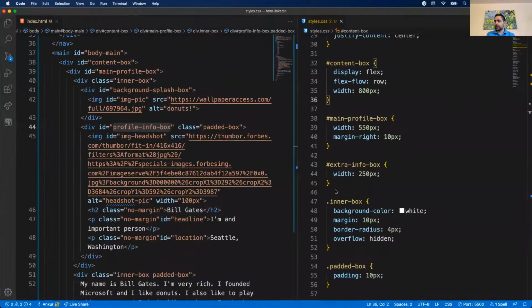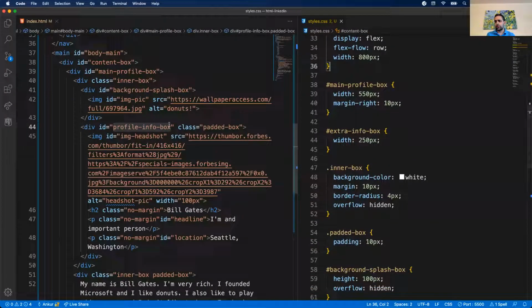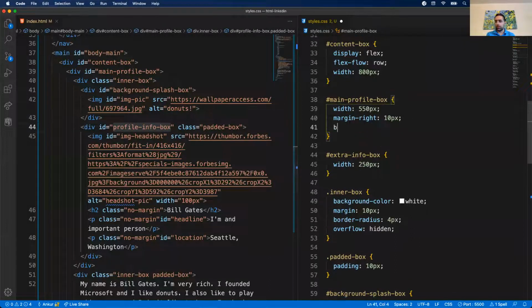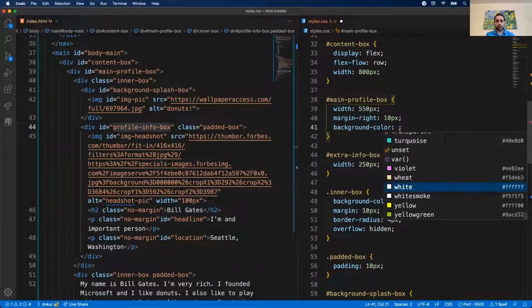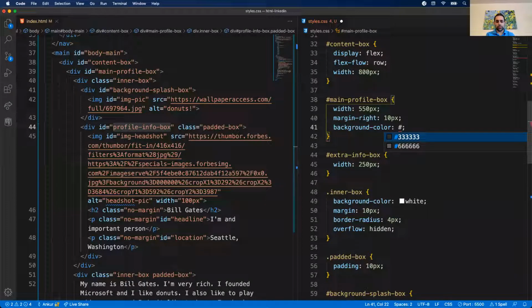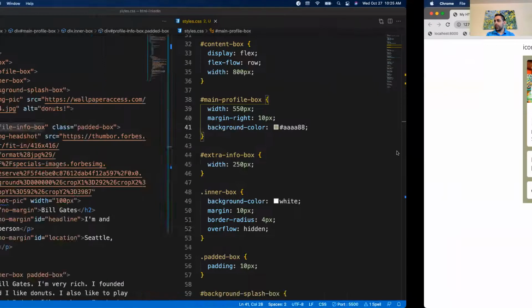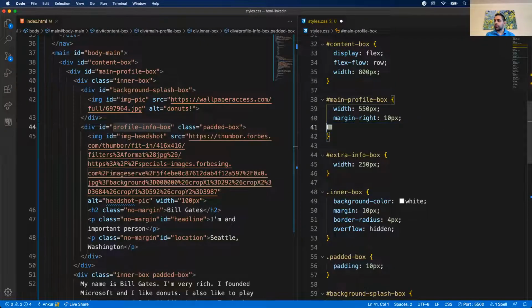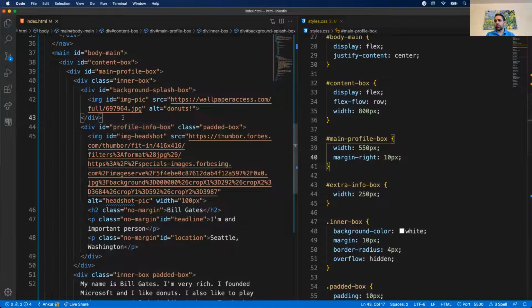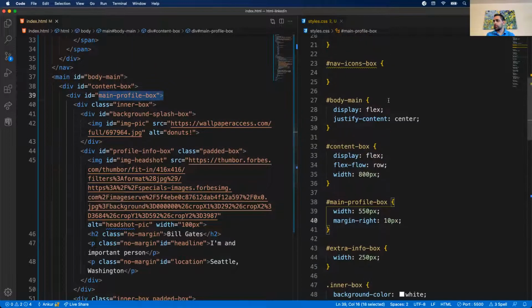All right, so I think I screwed something up. Main profile box, if I want. So background color, some beige color. I don't know what this would look like. That beige, I don't know. Okay, I'm not going to mess with colors too much, but hopefully. Profile box, content box, if I want.